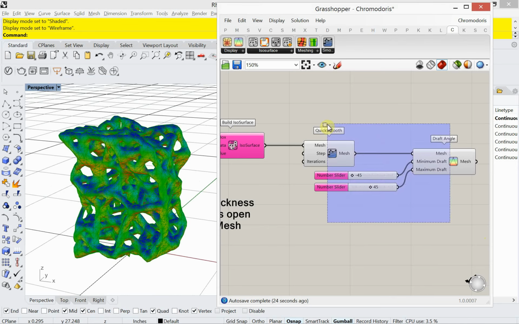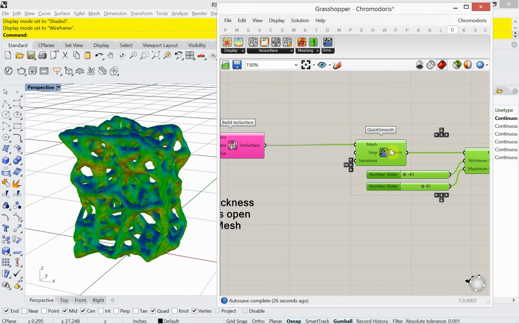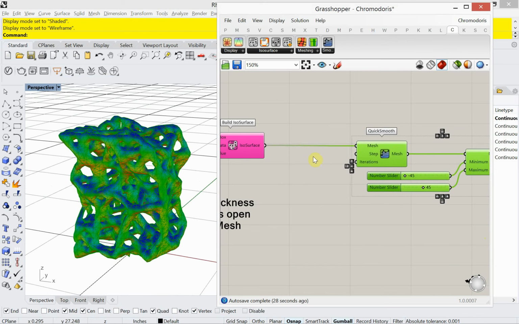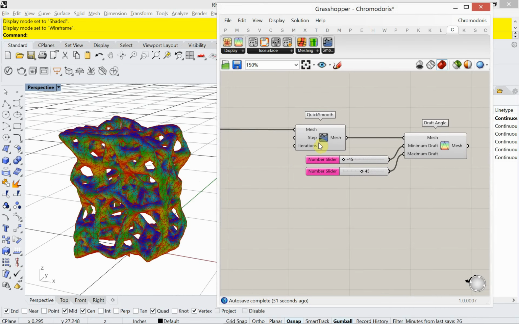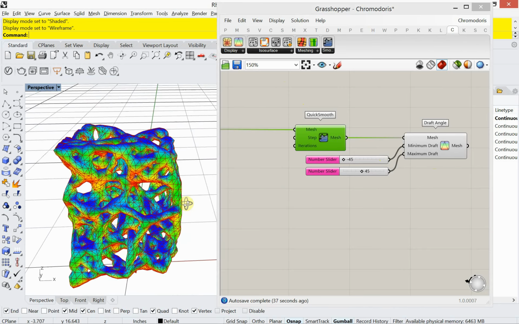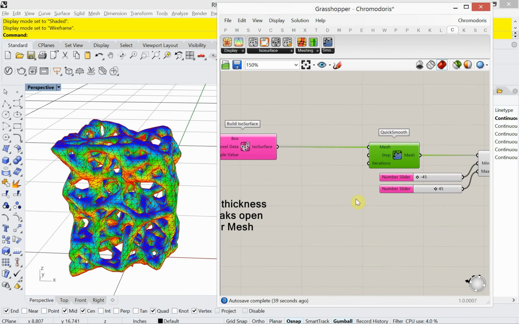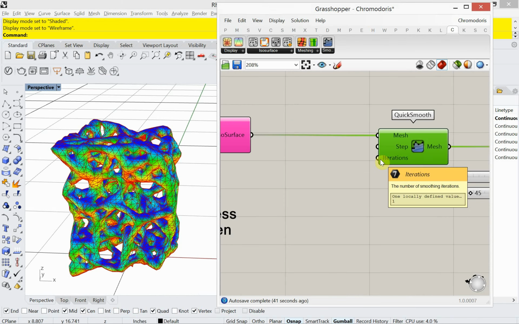Okay, a couple of things about the smoothing. We have the amount of iterations. So let me hide this. This helps if I hide this actually. Okay, if I'm just seeing the draft angle, that helps quite a bit. It's a lot brighter. So we have the iterations, the number of smoothing iterations. Right now it's 1, and then the step is the multiplier of that.